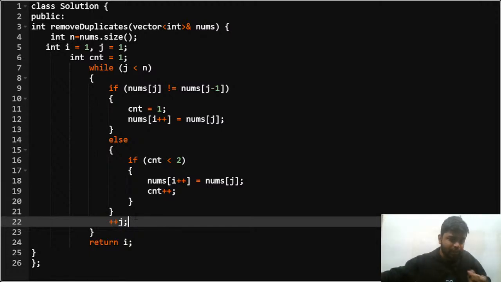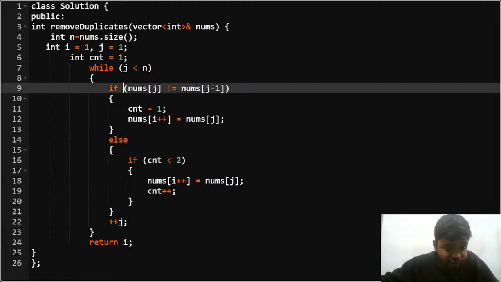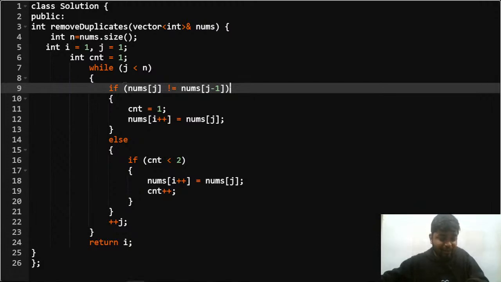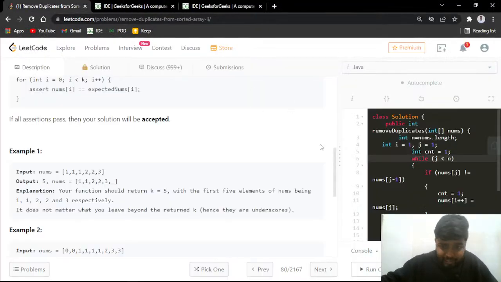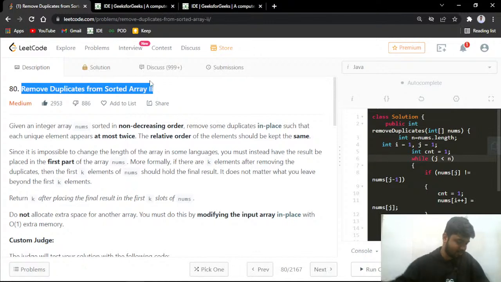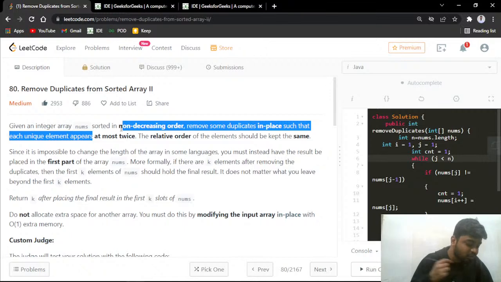So this is what I would be doing. If my nums of j is not equal to nums of j minus 1, if the jth element... what if there is an array of numbers 1, 1? No, this will not be the case, because you are given a sorted array. The question is saying remove duplicates from sorted array. So you are already given a sorted array. So that is why this particular test case that you are talking about will not come into consideration, right?